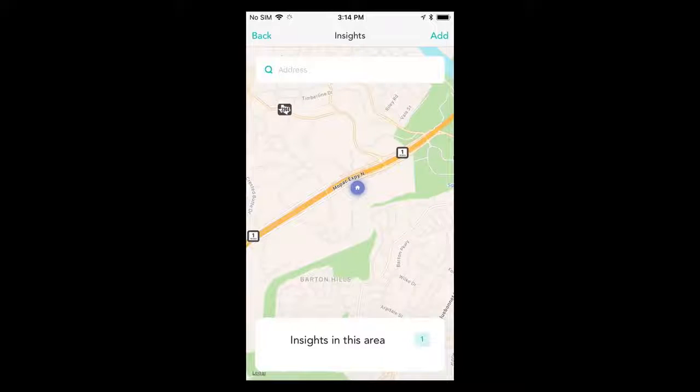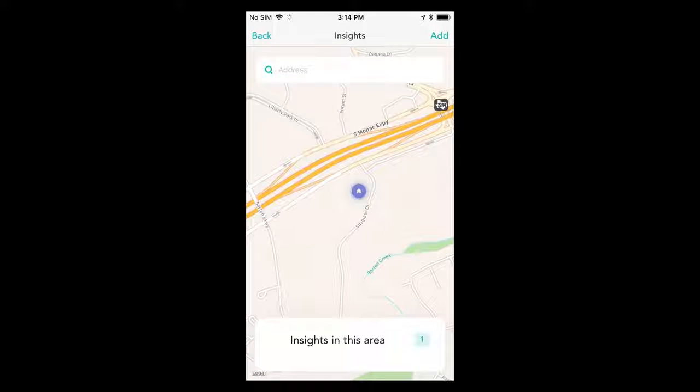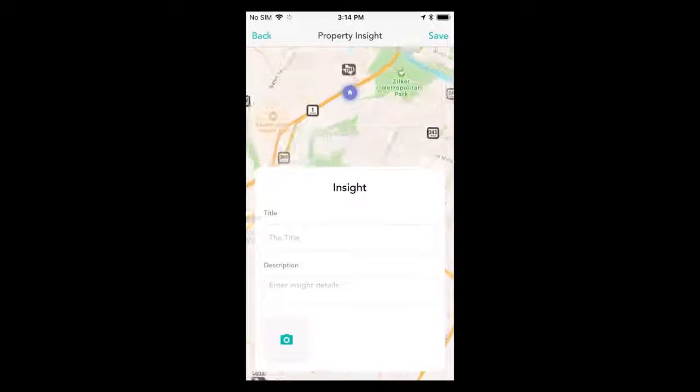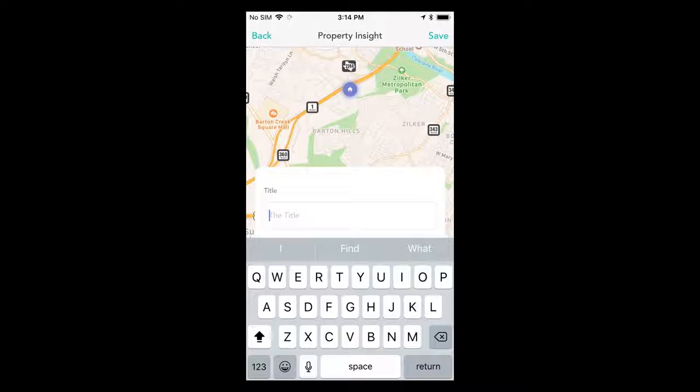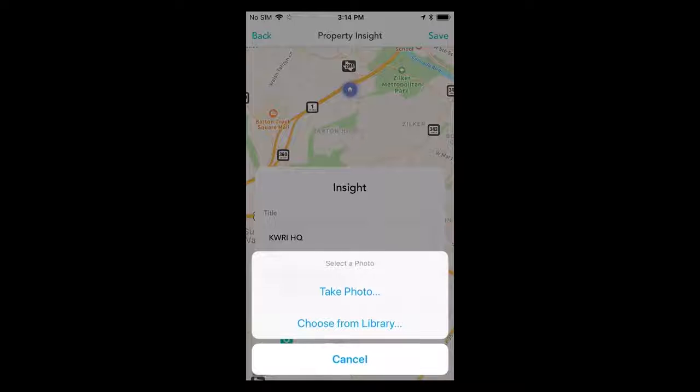Yeah, exactly. And so real quick, going back to the phone, I'm going to show you how you can simply add an insight, right? We're in this area right here. You can see there's one insight. So I'm going to click add, and it's going to be a proper insight. I can give it a title, and I'm going to say, hey, there's a really cool place called KWI headquarters. Oh, that's not right there. And I can enter some insight details, best place in the world. That's what we call it, right, Bobby? That and Disney World. You can take a photo here.